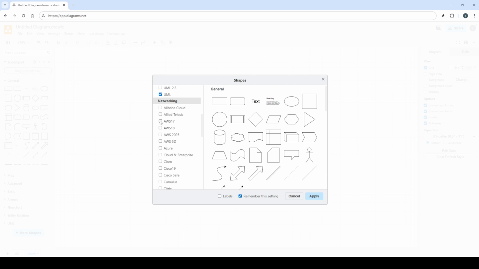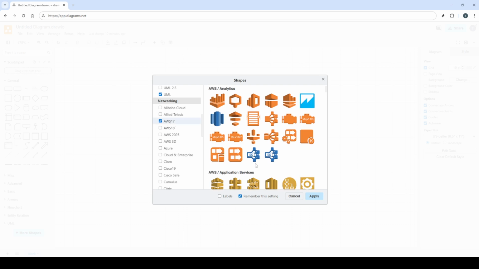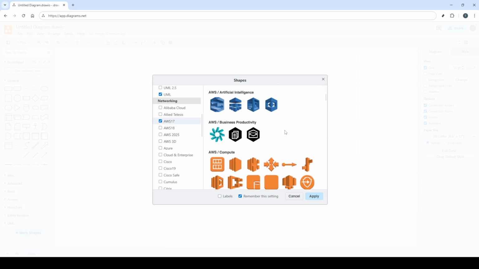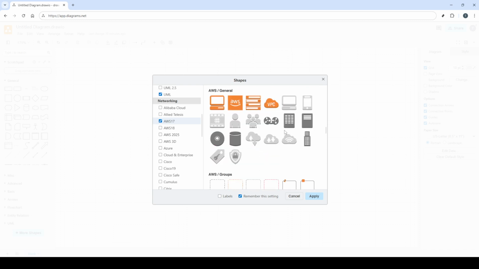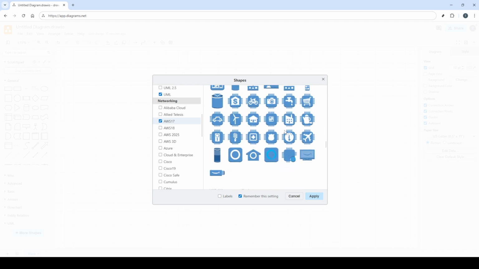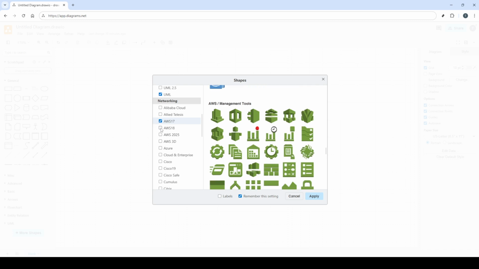Click each one to preview what's inside. Take a moment to scroll through so you can see the variety of service icons, from compute and storage to databases and networking. When you find the sets you want to use, toggle the checkbox next to each library so it shows as checked. Then click Apply. This adds those AWS libraries to your main left sidebar so they're always within reach while you work.